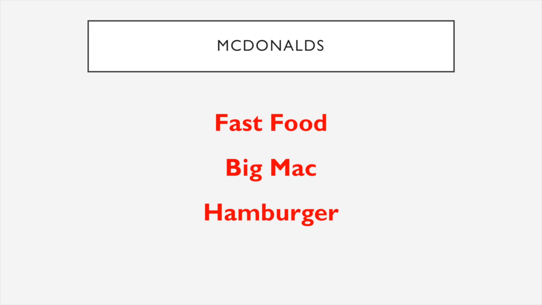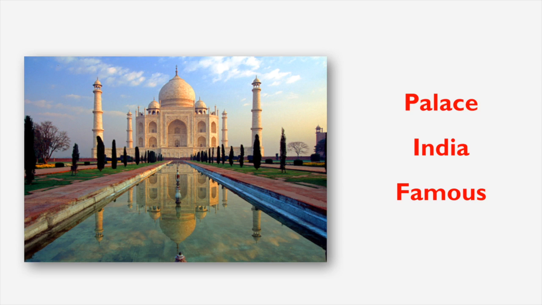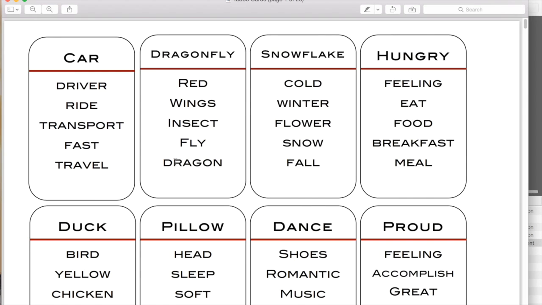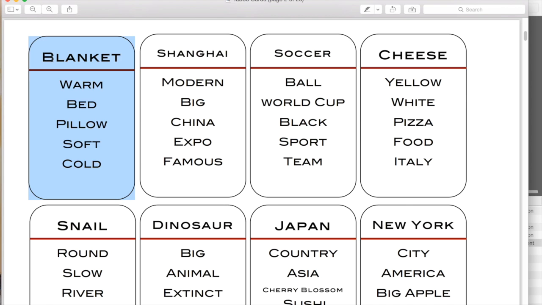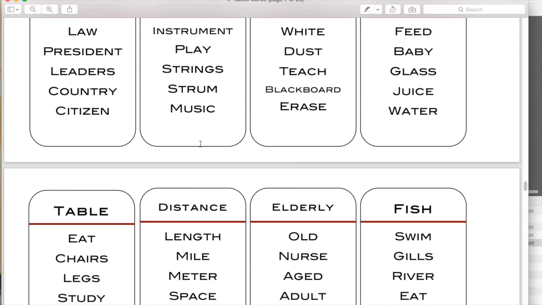For example, if a team had the word McDonald's, the taboo words might be fast food, Big Mac, and hamburger. You can get creative and include pictures as well. For this picture of the Taj Mahal, the taboo words are palace, India, and famous. I've included a long list of taboo cards, including different taboo words, so that you can create your own slides if you run out of ideas.